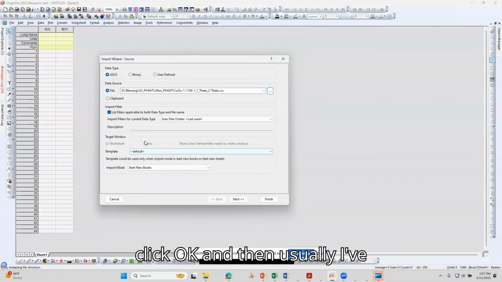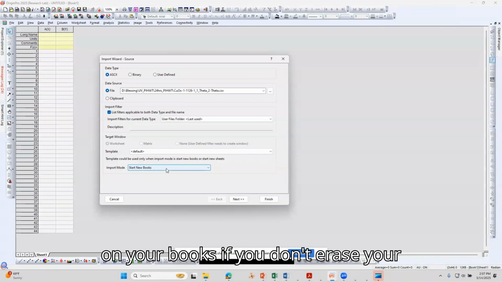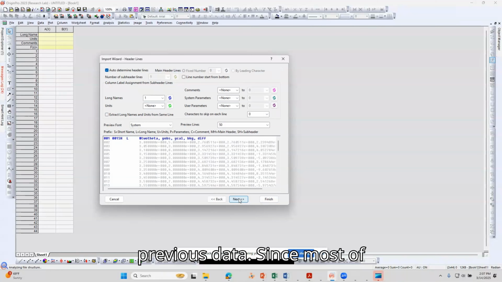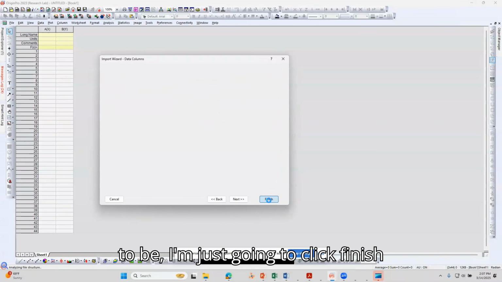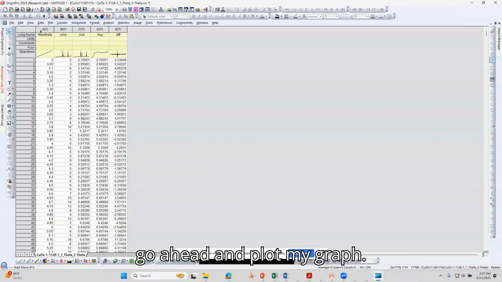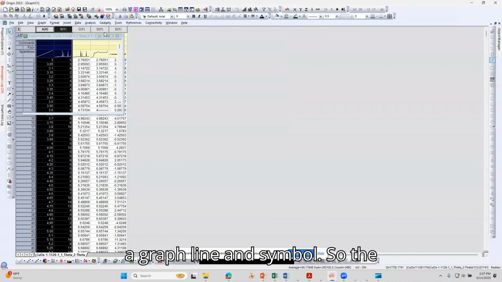Okay, and then usually for the import mode, you should always start new book so you don't erase your previous data. Since most of my settings are how I want them to be, I'm just going to go ahead and finish. My data from Excel is already imported here. Then I can go ahead and plot my graph, and it gives me a graph, line and symbol.